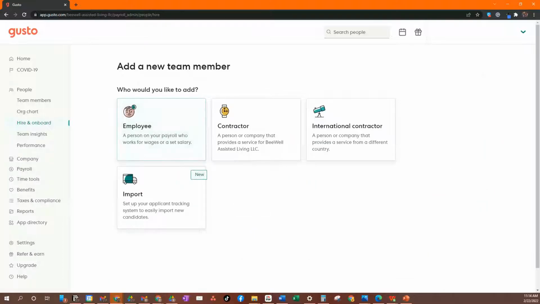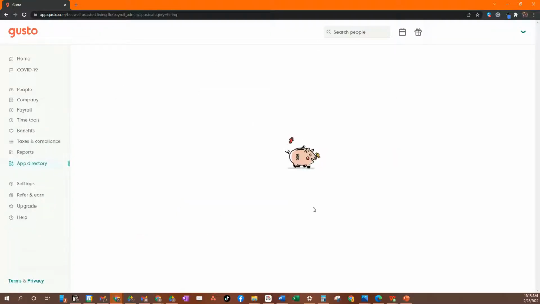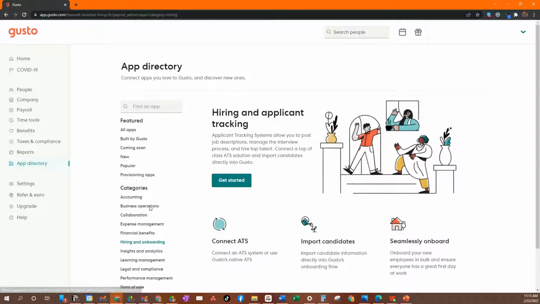Now there's a few different options in here that you need to be aware of. First, I'm going to start right here, actually import. So if you are using a different payroll system and you're bringing in all of your employees, you can import them here using a CSV, or I think you can actually connect them and they'll import it in for you that way. So if I click on import, there's a few different ways that you can do this.